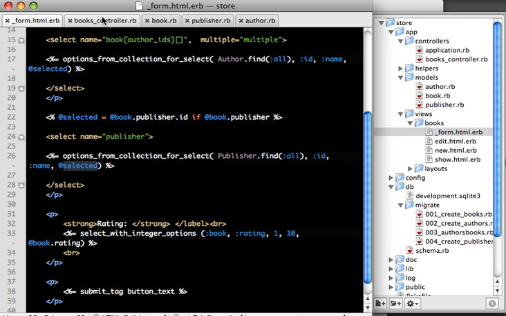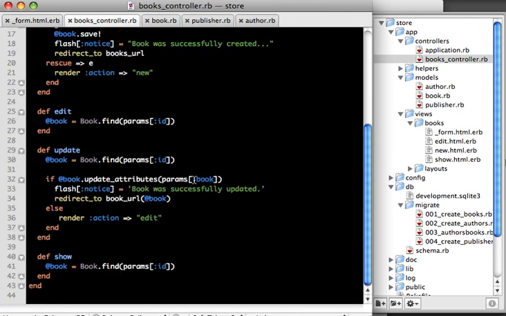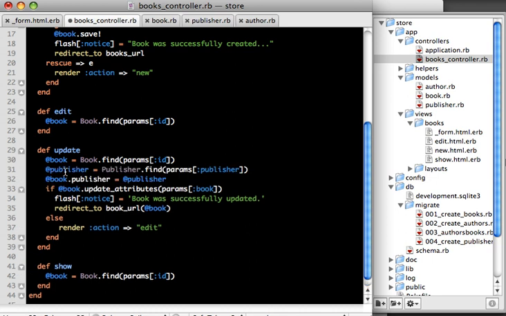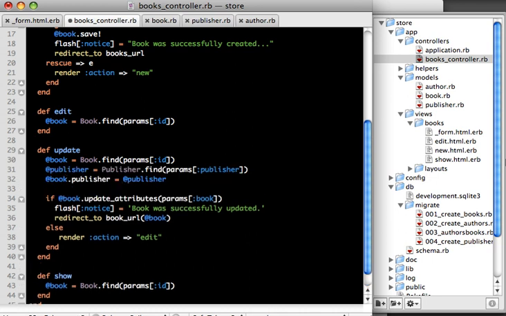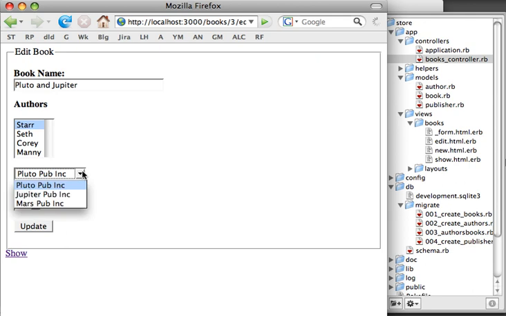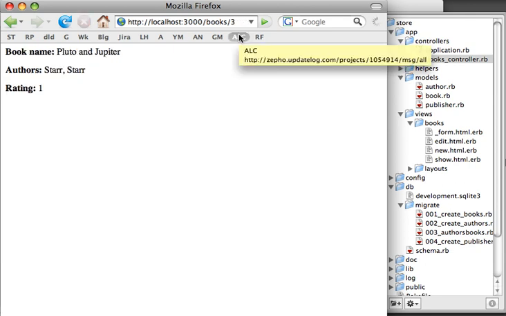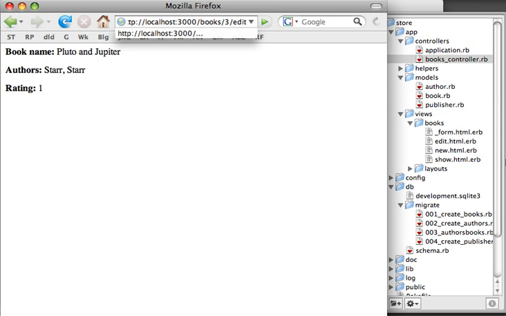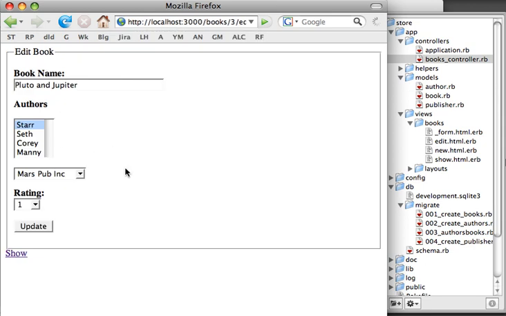I just want to quickly go to update here, and I'm going to do something very similar to what the create action is. I need to associate the publisher to this particular book and then do update attributes. Let's say I want to change the Pluto and Jupiter to have Mars as the publisher. Okay, now let's load edit again. It should have Mars as the publisher. There it is. It's saved.